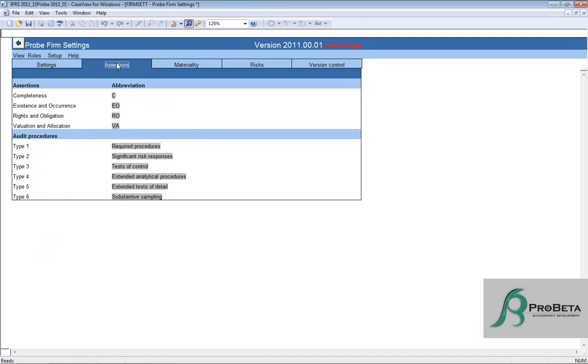Okay. Then assertions. So all you can change here is the abbreviation that is being used within the different documents. So if you don't like the abbreviation for completeness and you want to make it CO, then it will change within all of ProBeta's documents to CO.